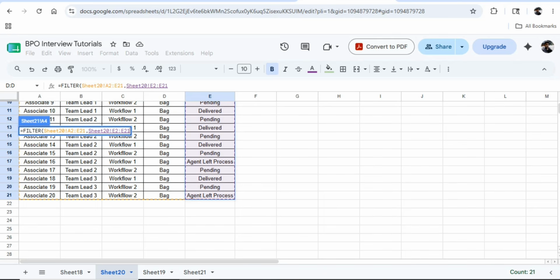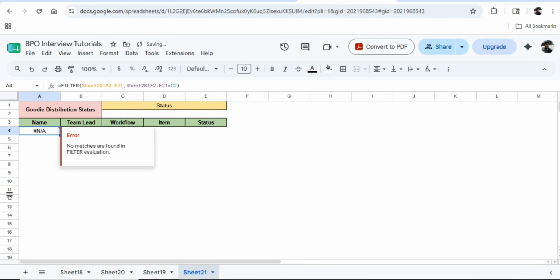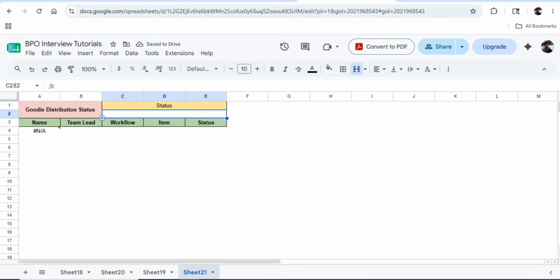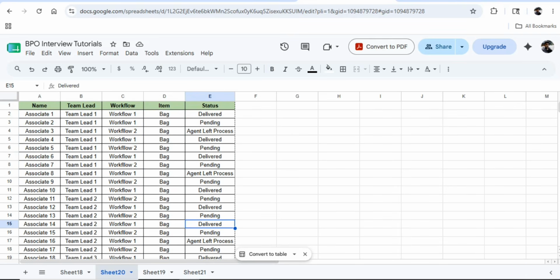Okay, and you have to choose equal to. After that, go to the sheet 20 blank cell. Why we are choosing this, I will let you know in some time, and enter. This is done. We can't see any data here. Reason, we have chosen nothing here. Now there are three sections, right? Delivered, pending, and agent left the organization.